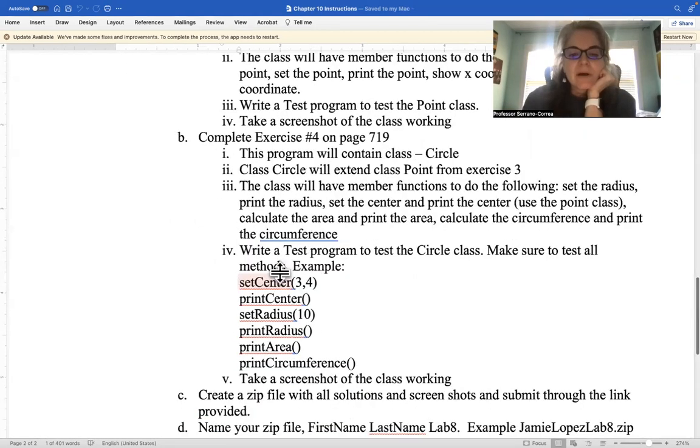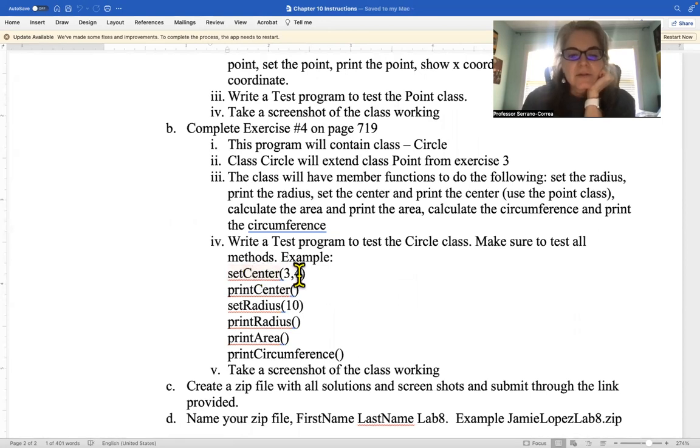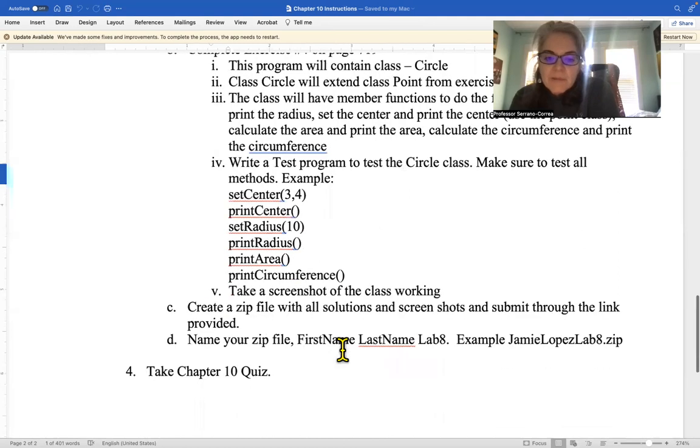Then you're going to have a test program to test. Make sure you test the center. You can print the center. You can set the radius, print the radius, print the area and the circumference. So test all your methods and make sure that you take a screenshot of all of your tests. So you could call all these at once in the test program and then just print that out. And that's your lab assignment.